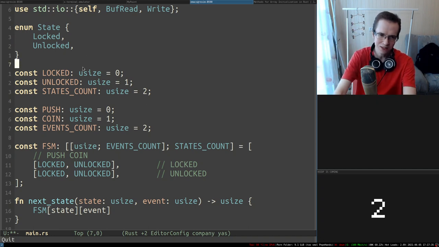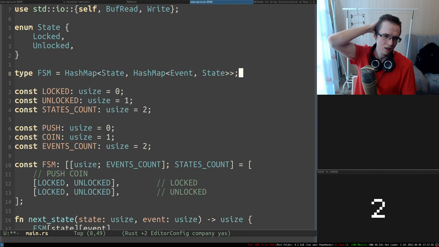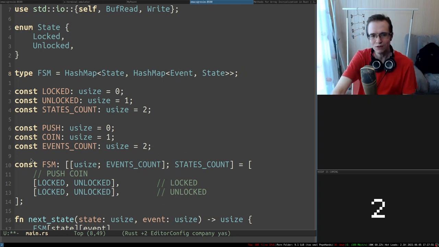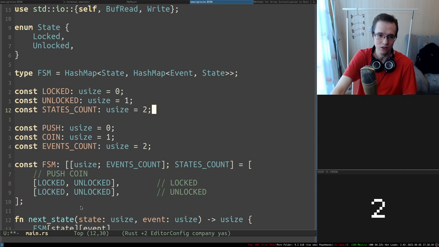I can probably do something like that if I use hash tables, right? So I can create something like this. It's going to be a hash map from state to an event hash map, and it returns back a state. And then I can call this FSM, but it's kind of an overkill and it just doesn't feel right. Because here you literally just have four numbers sequentially stored in memory. And there you don't even know what is going on, it just depends on the implementation of the hash map. Anything can happen in there. And here you basically have a perfect hashing.